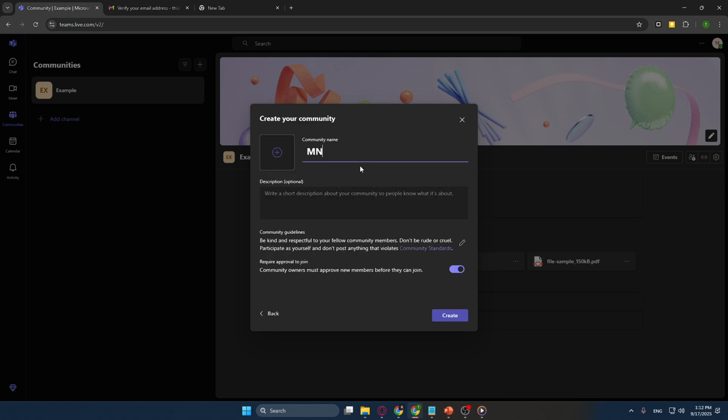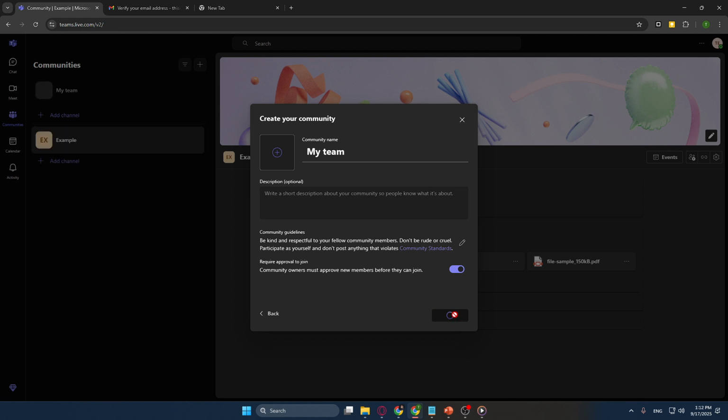Before we wrap up, don't forget about the activity feature. You can access this by clicking the activity icon in the sidebar. This serves as a summary or notification center for all your recent activities within Teams, giving you a quick overview of what might need your attention.